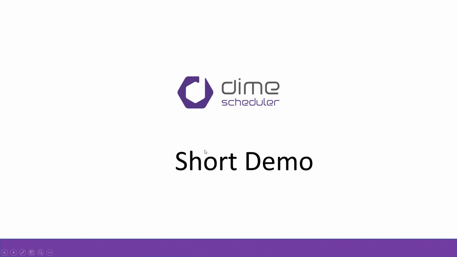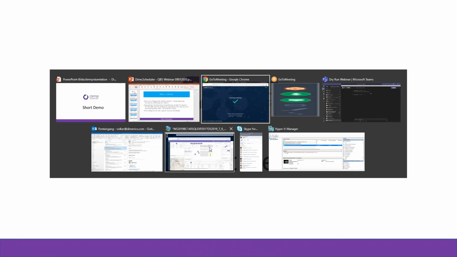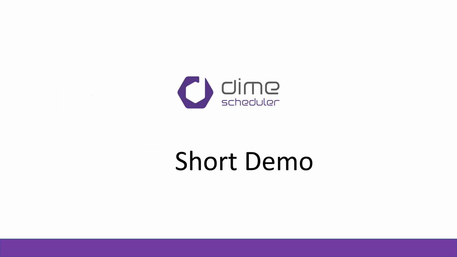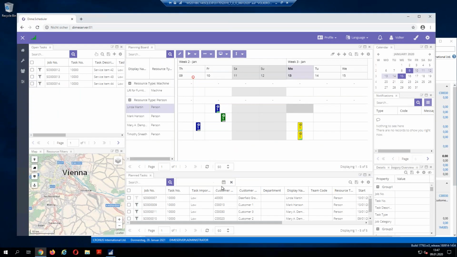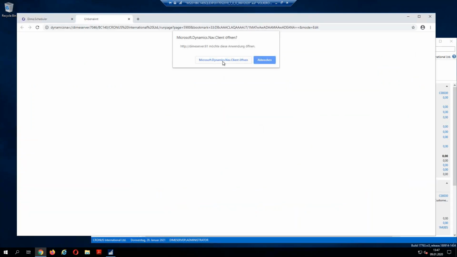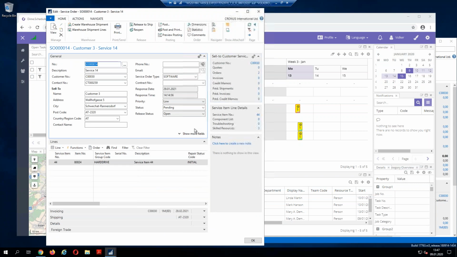Now I will give you a short introduction to the product itself, because the other things are not as colorful as the product itself. You see it's working in the browser. On the left-hand side, you see service orders, for example, coming in. Normally we use drag and drop and put this on the planning board. If I click the right mouse button, I can open the service order in NAV. I use a classic client here. Doesn't matter, I can also use a web client.